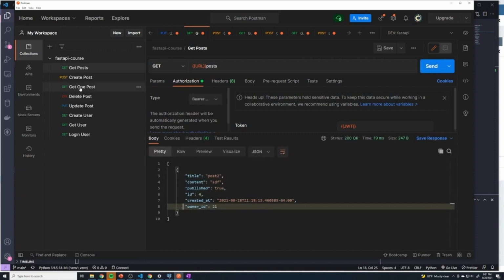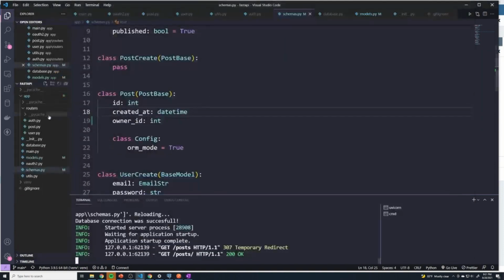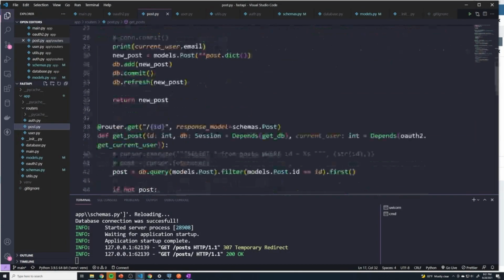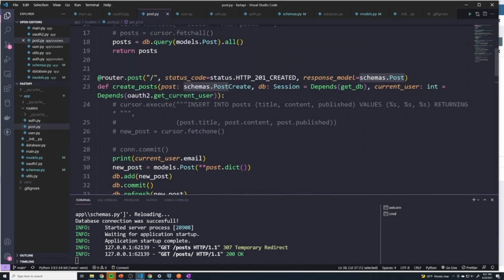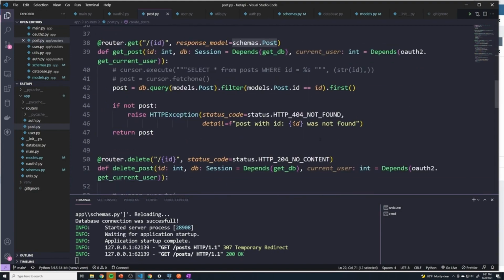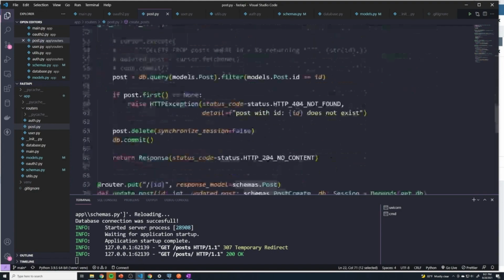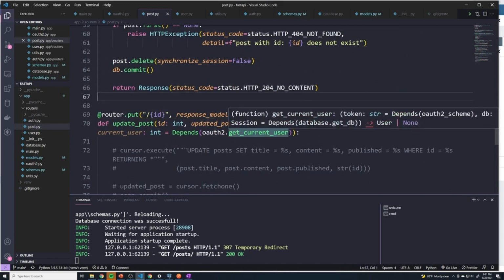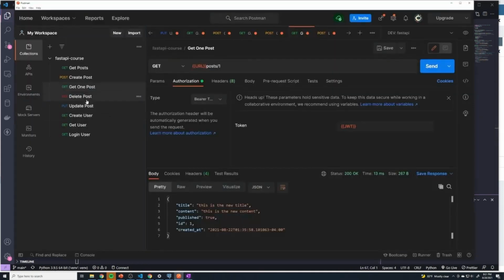So if we actually go to get one post and we look at our code here, and if you look at the post.py, for getting an individual post, you can see that we're returning the same exact model. And if we take a look at creating a post, we return the same model. So all of those will be updated accordingly. And same thing with the update post. The update post also uses schemas.post. So since we're using the same schema for all of them, we don't have to do anything else. And we could just quickly test that out.